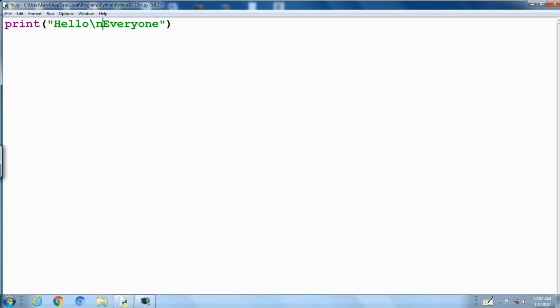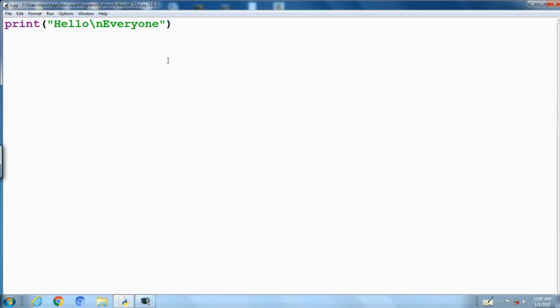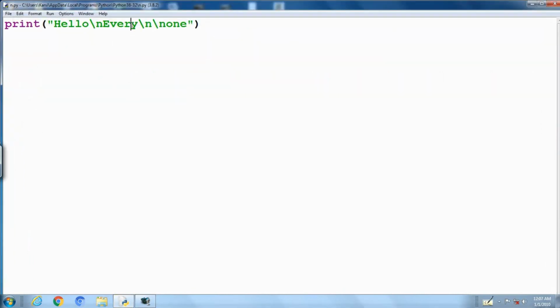Now save that and execute. See the output. Hello and everyone is in the next line. To give more lines, you have to use \n more times. Check it. \n 2 times, 2 line gap. Save the file and execute. 2 lines. \n means new line.